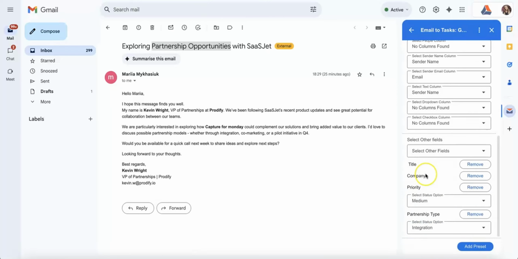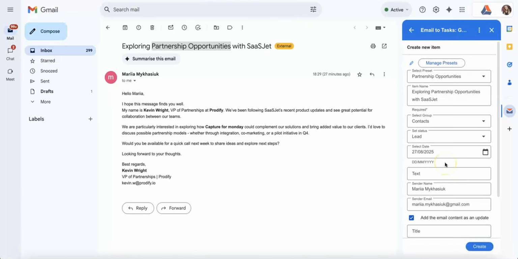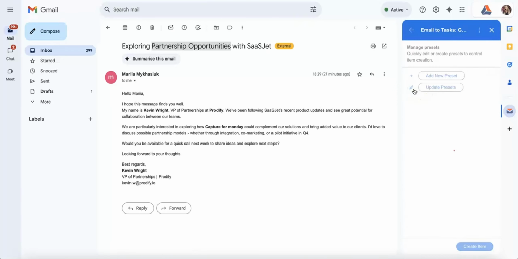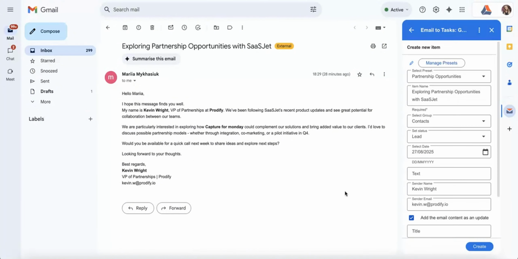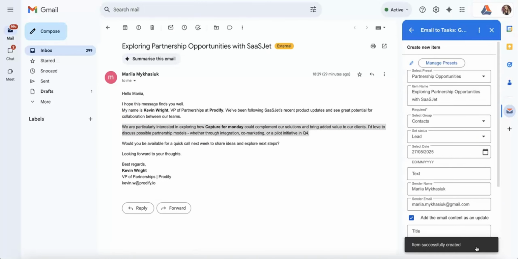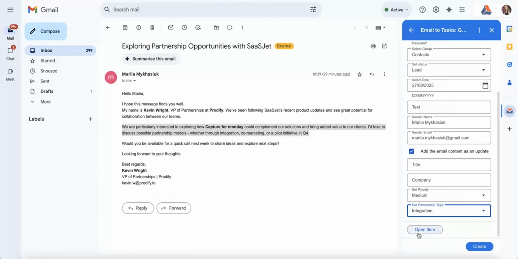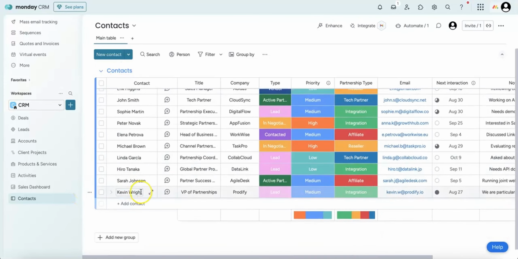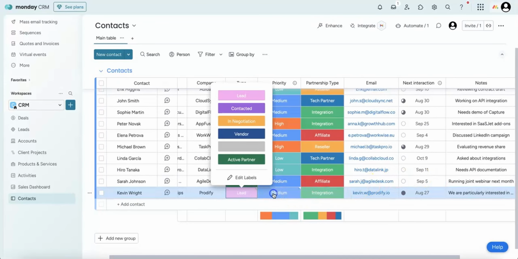Once your template is ready, you can easily fill in the fields. Select from suggested statuses, type in information manually, or simply copy and paste text from the email itself. Finally, click Create, and the new record will be instantly added to your CRM system in Monday. It's that easy. And it saves you from losing valuable contacts ever again.